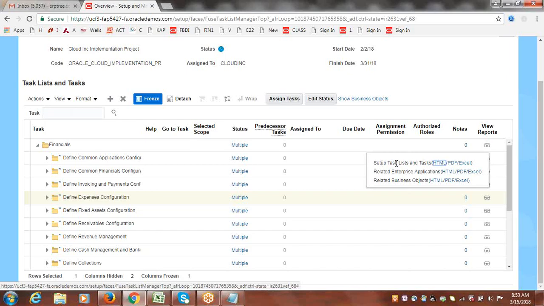See, setup task list. That means it displays only this fusion expense related tasks we have. You can just download with any one of these formats. And related enterprise applications, business objects. This information we have seen in the stage of enabling offerings and options. Right, the same information. So at this specific offering level or specific option level, you'll be able to find out.